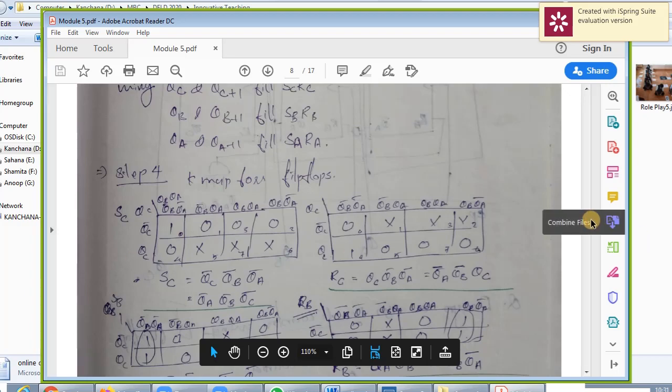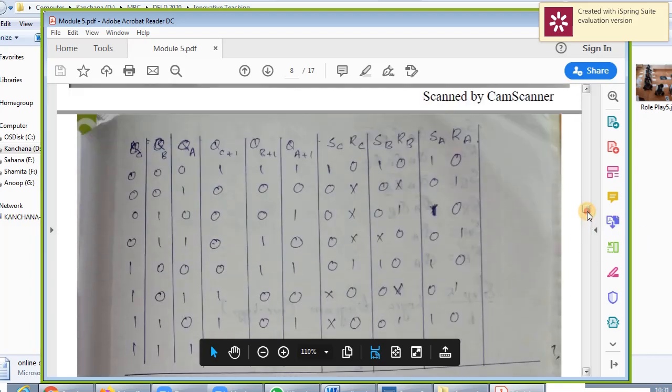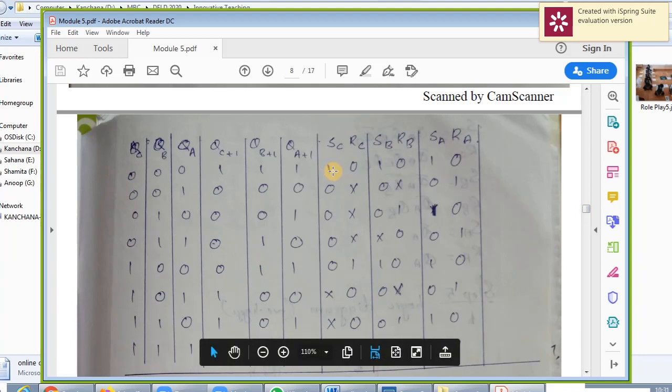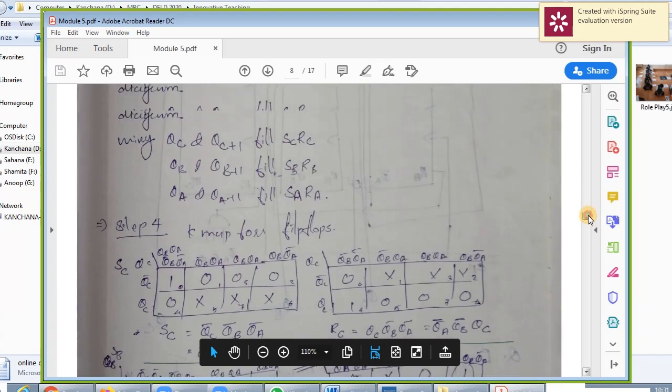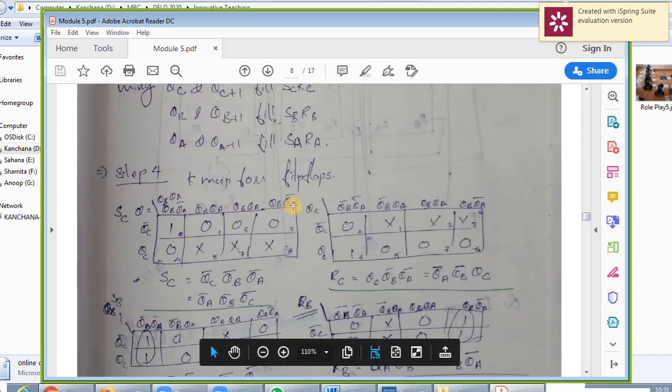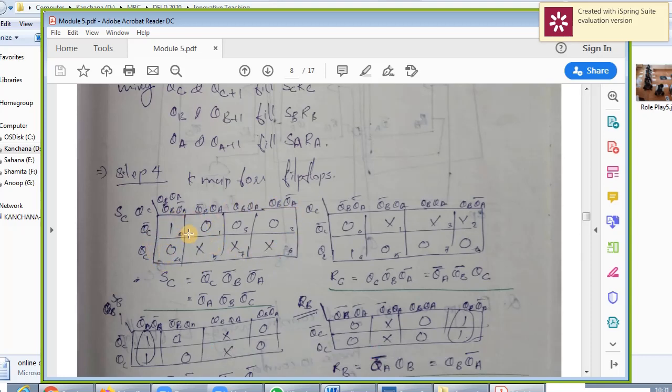Then see here, you have to put a decimal number. For 0 it is 1, then for 1 the decimal number is 0. So you have to fill up this K map. Once you fill up the K map, do the grouping. Here a group of 4 is not possible, a group of 2 is not possible, so a single group also you have to mark.